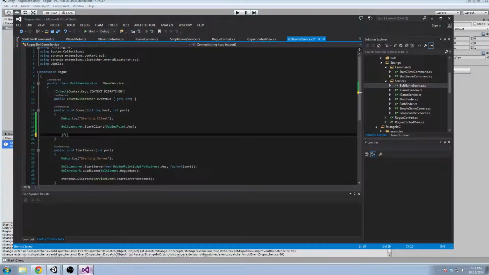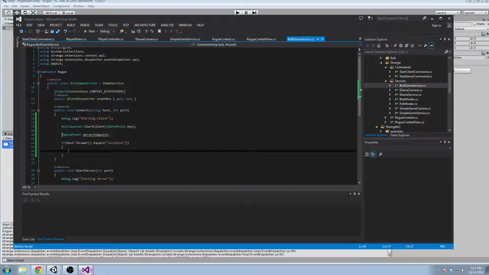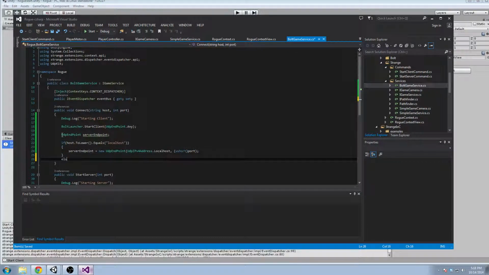So what we'll say is if host to lower equals localhost, we'll say UDP endpoint server endpoint equals new UDP endpoint, UDP IPv4 address localhost, and then ushort of the port. Otherwise, it's going to actually just be the raw address.